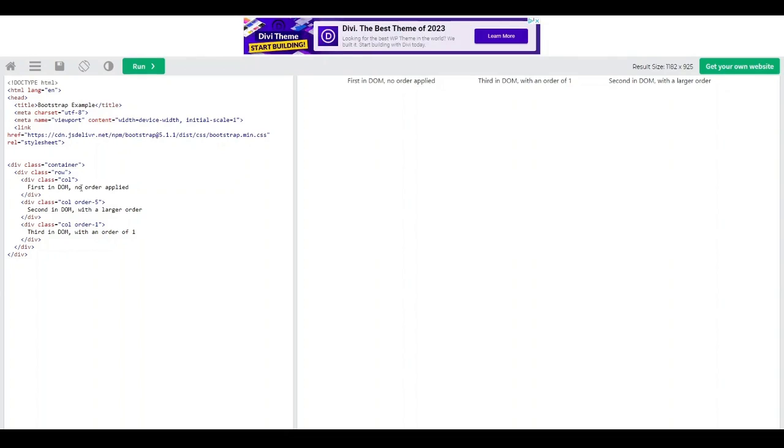So you can see first in DOM there's no order applied. Then you've got the second column. Even though it's the second column written, we've written order 5, so that has a larger order number. And then the third column, even though it's the third column, we've set it as the order of 1. So you can see it took the no order first, and then it took the smaller order number, and then it took the larger order number.